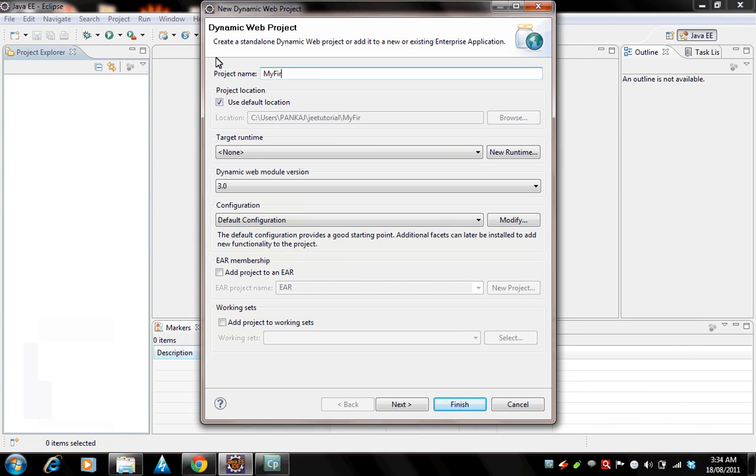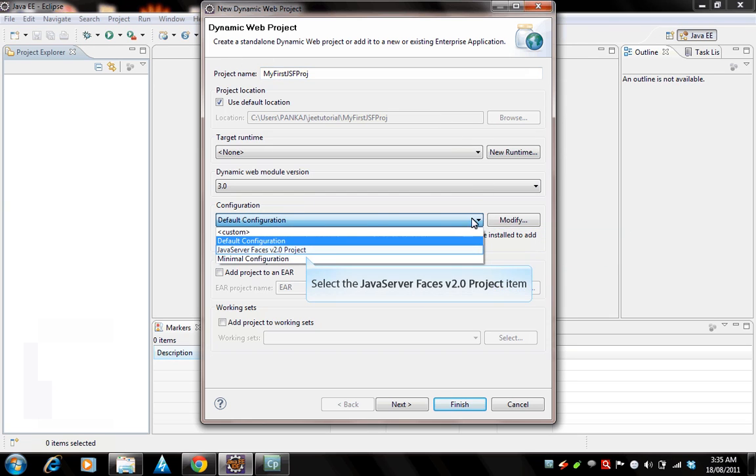Put the project name into the text field. Project name should start from capital letter. Open the configuration. And then select Java Server Faces 2.0 project.